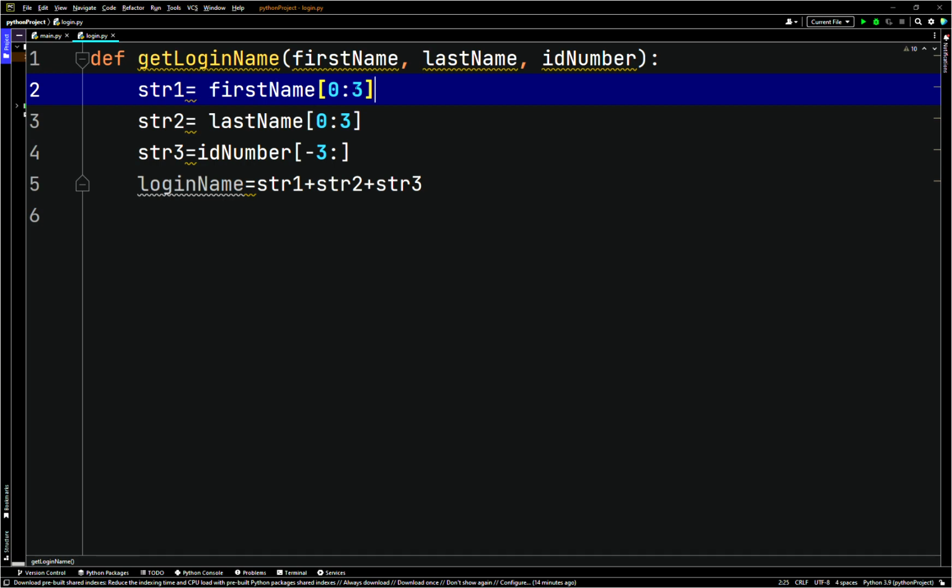The reason is, if you have a first name such as, I don't know, 2 letters, let's just say OP, then there's only 2 characters here. So the expression is str1 points to first name, which is OP, of index 0 to 3. So 0, 1. It's going to be missing 2, so I believe Python's just going to take the name as it is, which is only 2 characters in that case, because if it doesn't have enough characters to match the ending index, then it just takes the whole string. I think that's the rule.